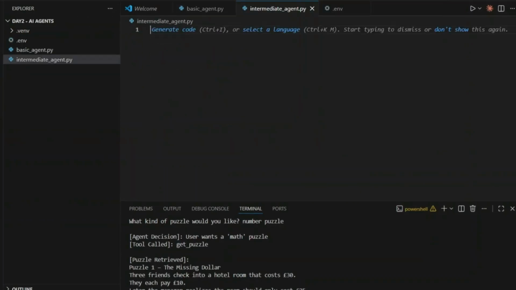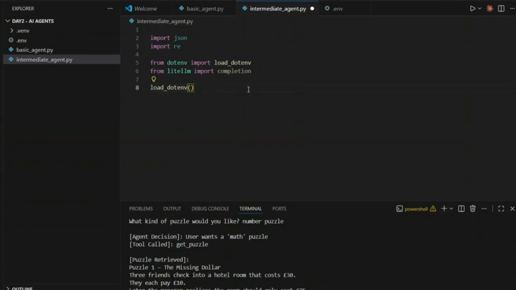Whatever packages are needed to make it work, we already installed in the last session, so there is nothing new here. We'll just use our import statements. These are our import statements. We just need the dotenv and LiteLLM packages. Nothing fancy about it. We are loading the environment variables.